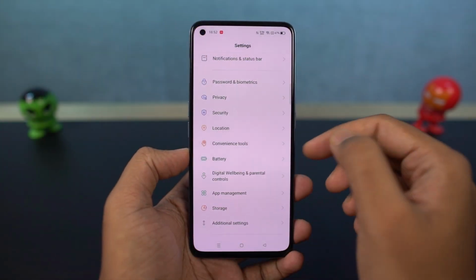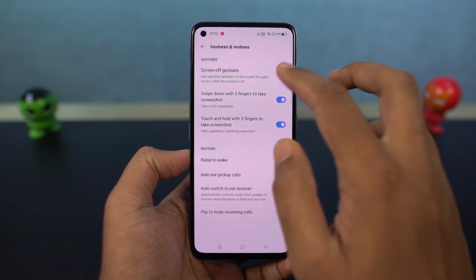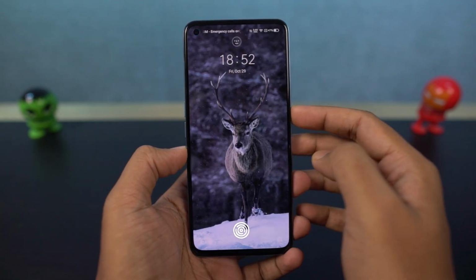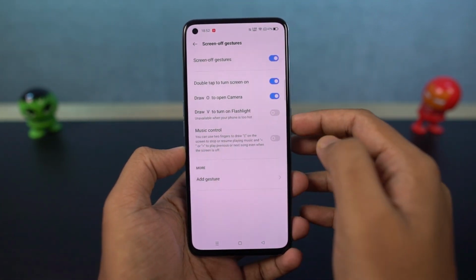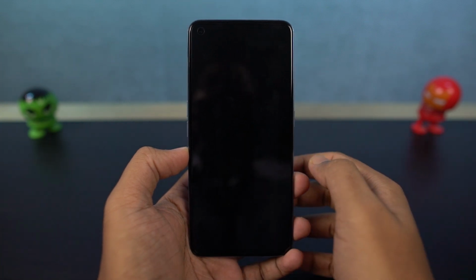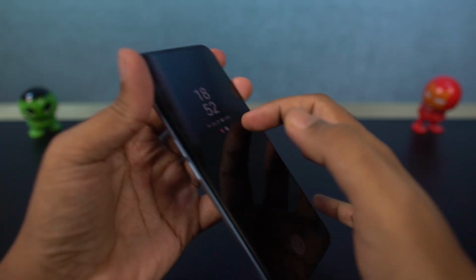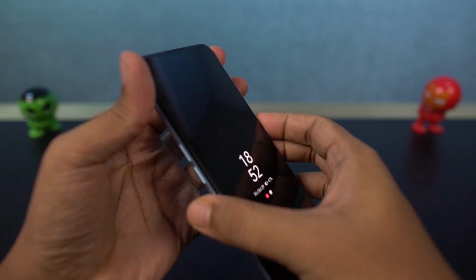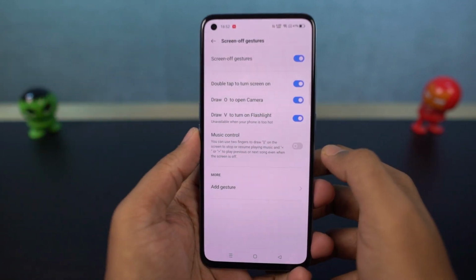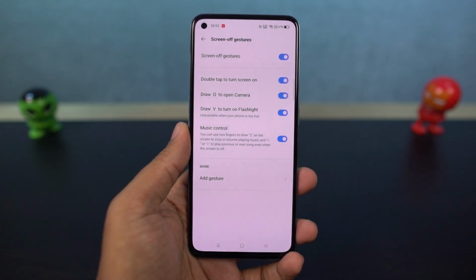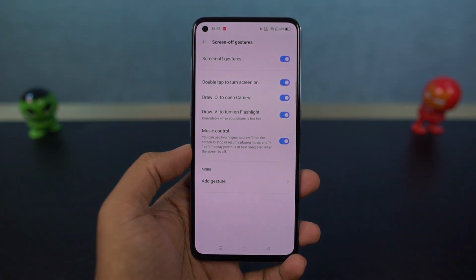Next we have some screen off gestures like double tap to wake. Just enable it and double tap the screen to wake it up. Next you can draw an O to open the camera application. We can also draw a V to toggle the torch. We can also draw characters like greater than or less than for music controls. And finally, you can add custom gestures like you can draw a W to open WhatsApp, M for phone dialer, and so on.